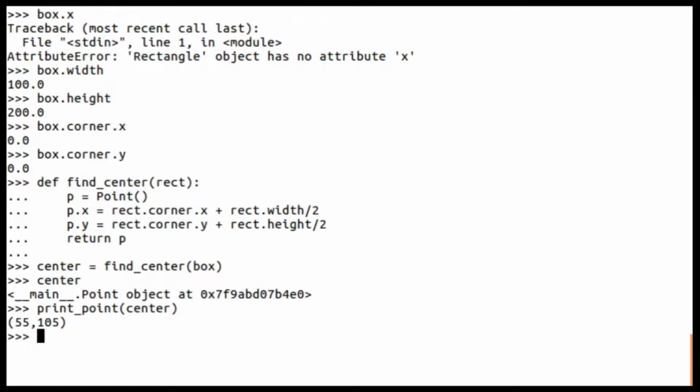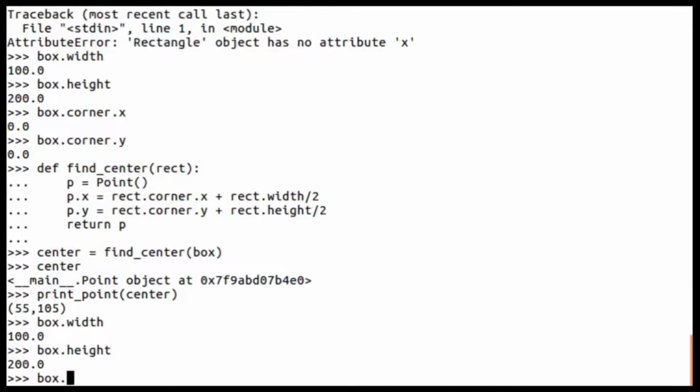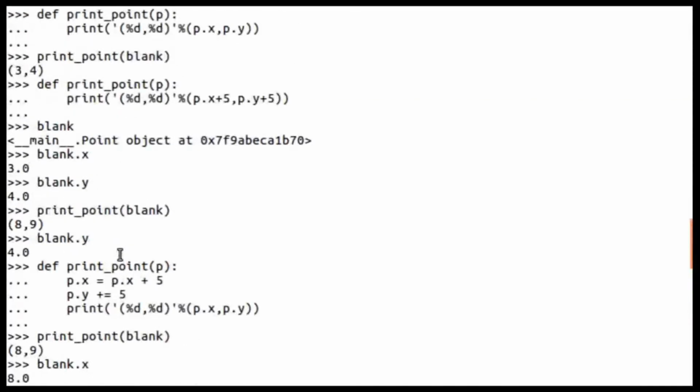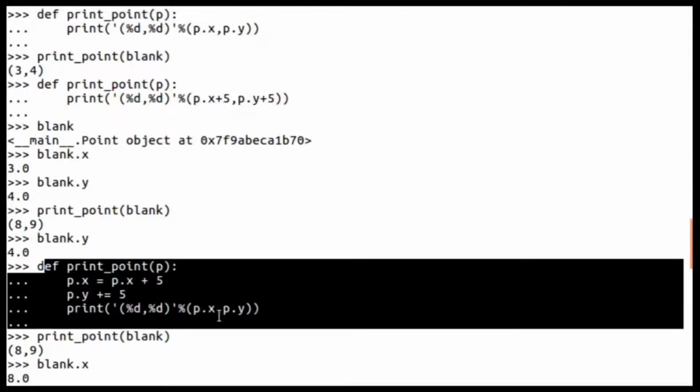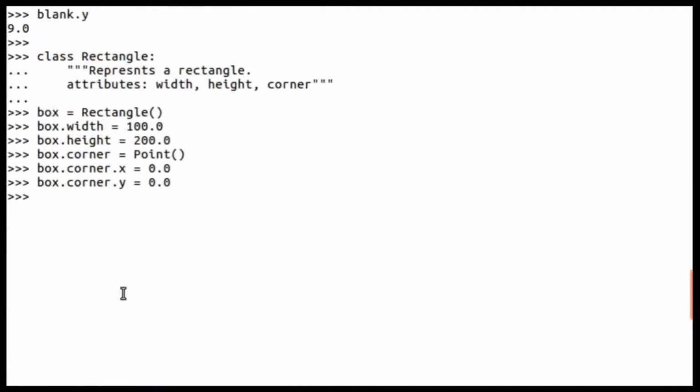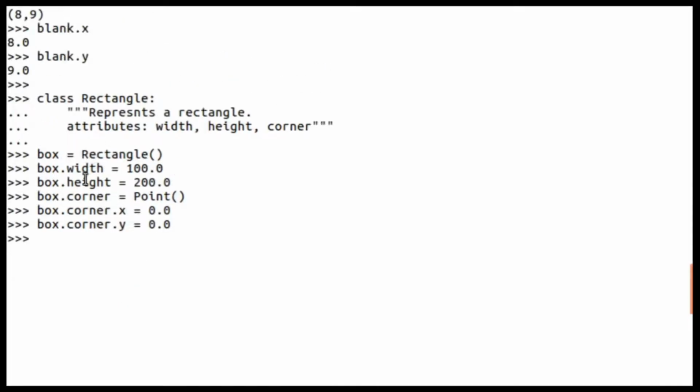Okay, we had the point object. Already see the box object. Box.width is 100, right? And box.height is 200. What about the corner? Box.corner.x is 0 and even y is 0. But remember, when we wrote the print_point function, we explicitly added plus 5 to that. Here you can see define print_point, we added plus 5 to that. Because of that, instead of getting 50 and 100, we are getting 55 and 105.